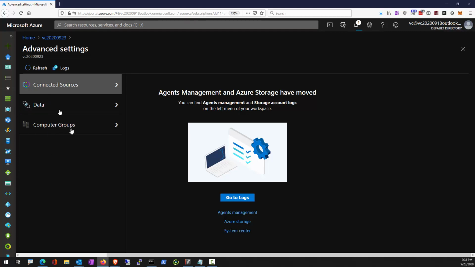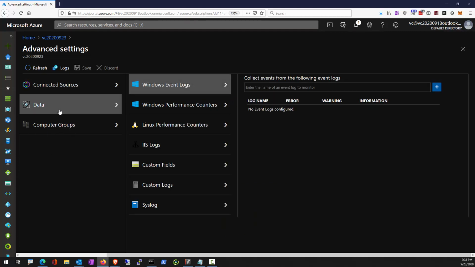All right, we're going to select data. So here's where we can specify what information we would like to collect. We're going to select system log. And at what level of the log entries.